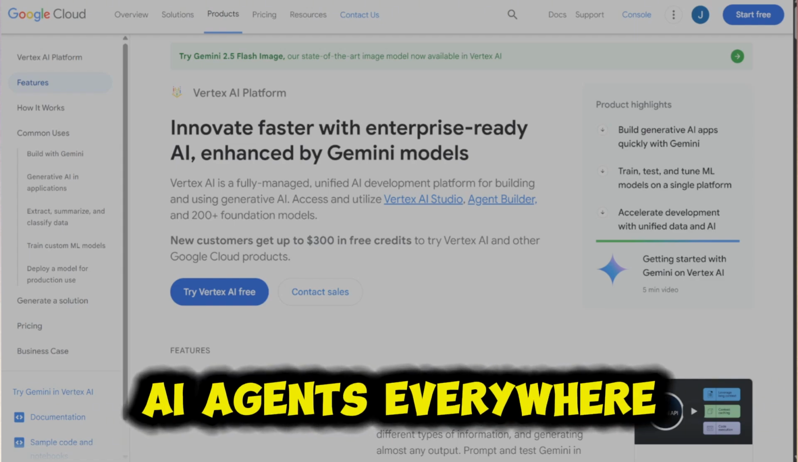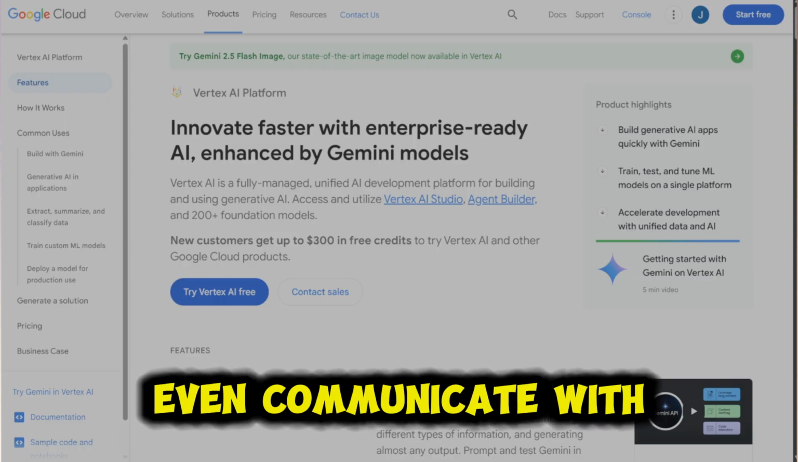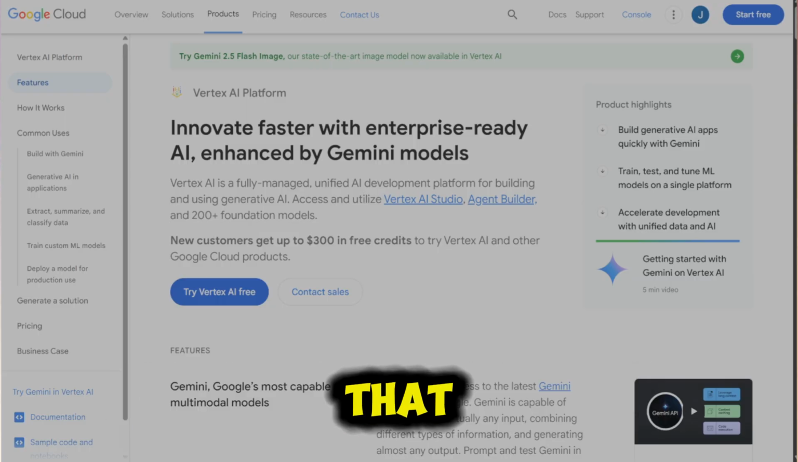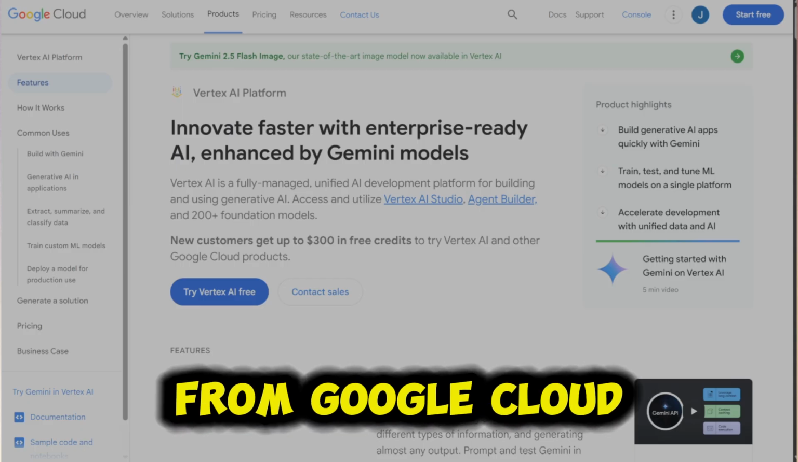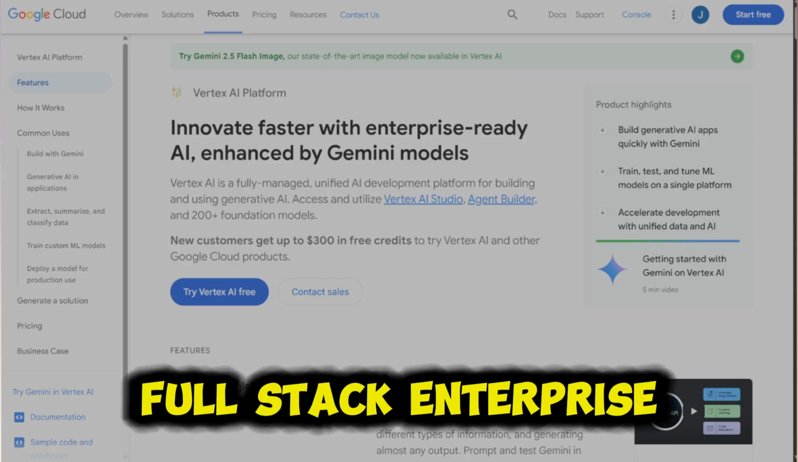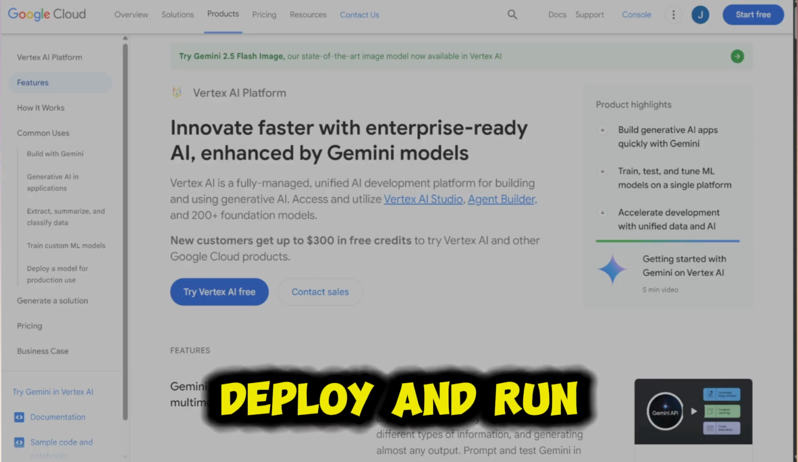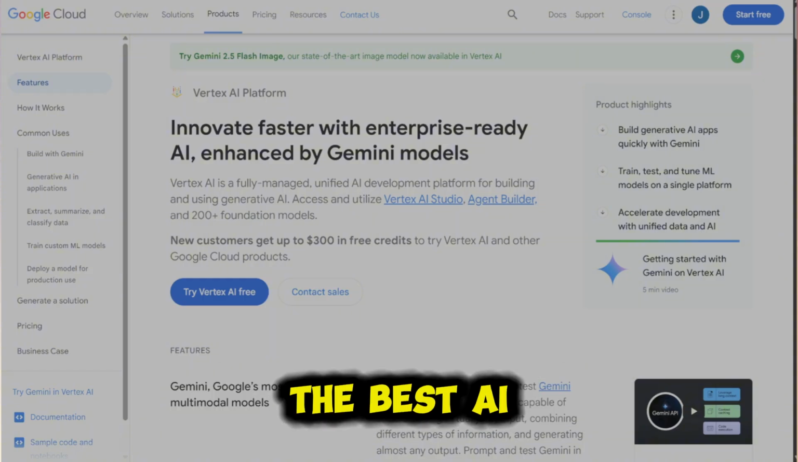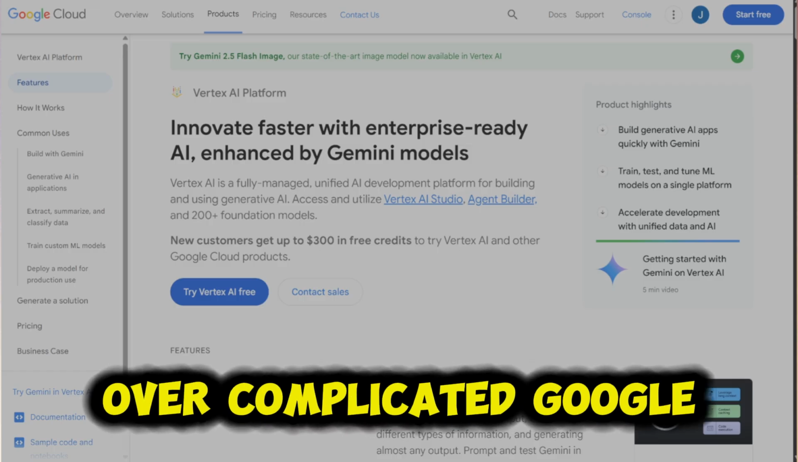You hear about AI agents everywhere: chatbots that do research, automate tasks, or even communicate with other agents. And you think, how do I build something like that? That's where Vertex AI Agent Builder from Google Cloud comes in. It promises a full-stack, enterprise-grade platform to design, deploy, and run intelligent agents. But in 2026, is it truly the best AI agent builder, or just another overcomplicated Google tool?